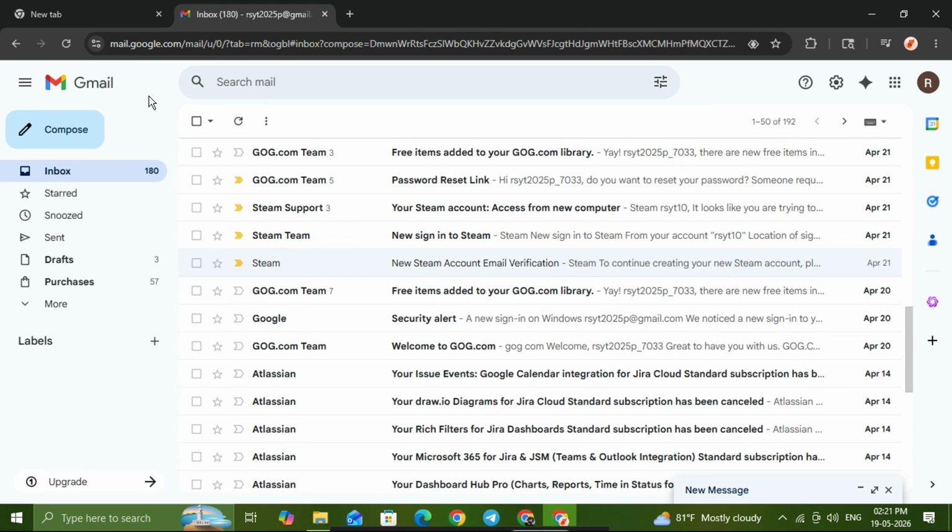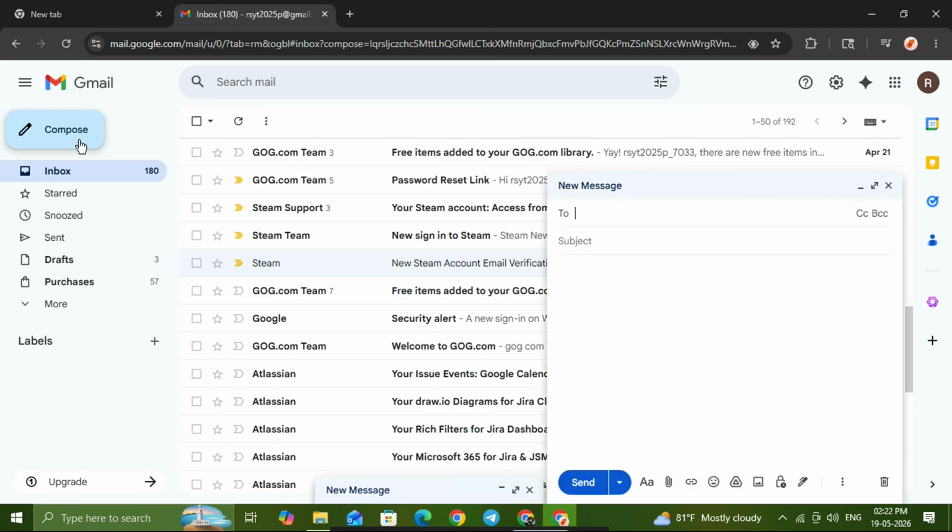Now that you're inside Gmail, the next step is to start a new email. Look toward the top left side of the screen and click the Compose button. When you do that, a new email window will open, usually on the bottom right side of the screen. This is where you'll write your message and add your file attachment.